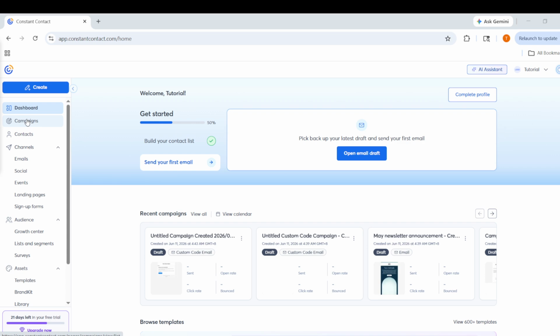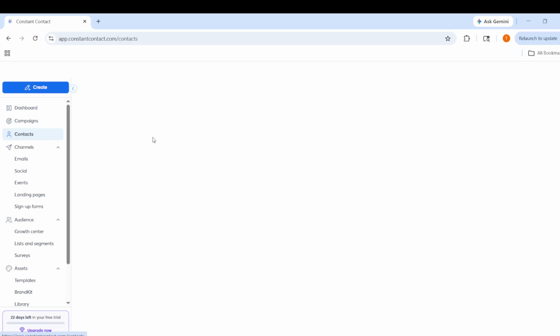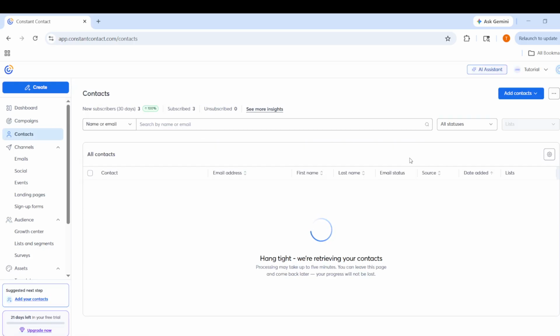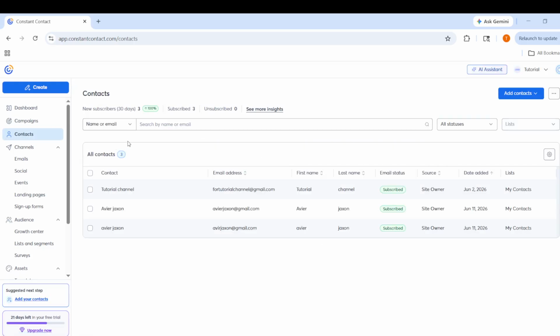To begin, go to the Contacts tab in your Constant Contact account. This is where all of your saved contact records are stored and managed. Once you are there, look for the Actions drop-down menu. This menu contains additional tools that help you manage your list more efficiently. Click the Actions drop-down and then select Manage Duplicates.